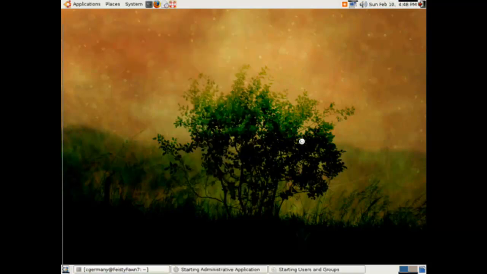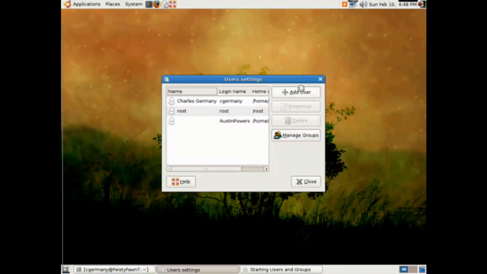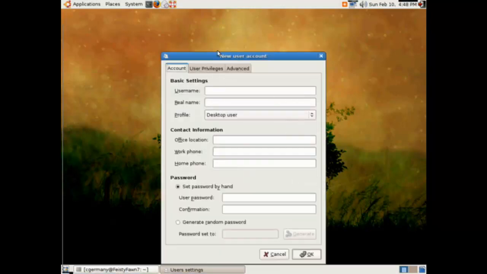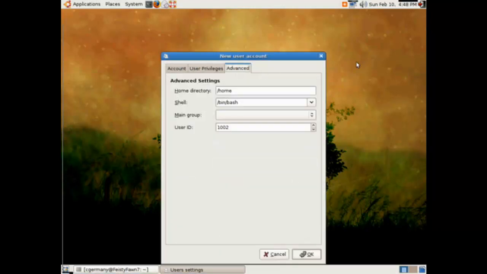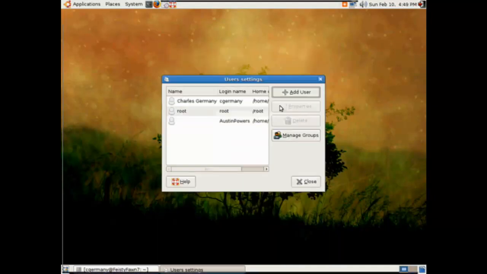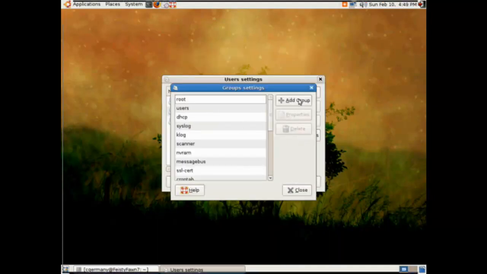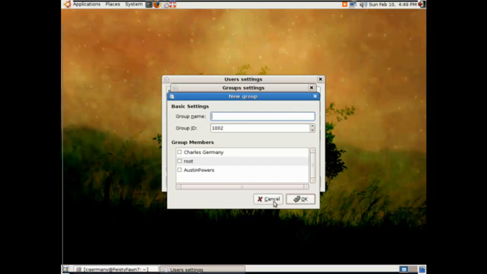So for users and groups, let's go ahead and read the group file and the password file. If I wanted to add a user, I could add the user here. Modify privileges. If I wanted to manage groups, I could manage groups or add a group. I could add members of the group.